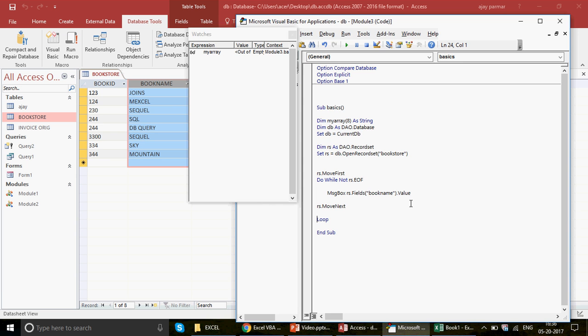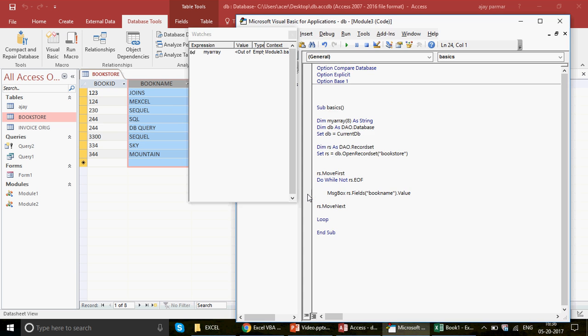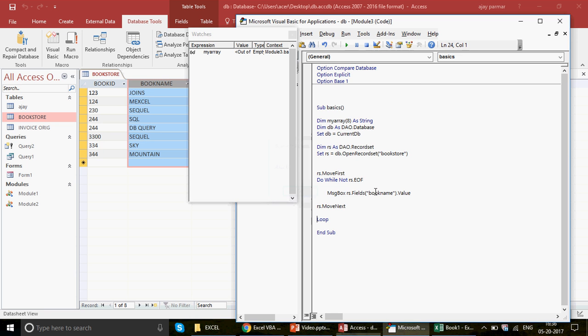Now if I run this with F5 again, I got SQL, I got joint, then I got DB query, I got mountain. So now it's not the same thing coming again and again. My cursor is moving, but I still have one problem. If I run it and show you again, it starts with SQL. It doesn't start with joints and Excel and then SQL. So we need to take the help of our cursor.